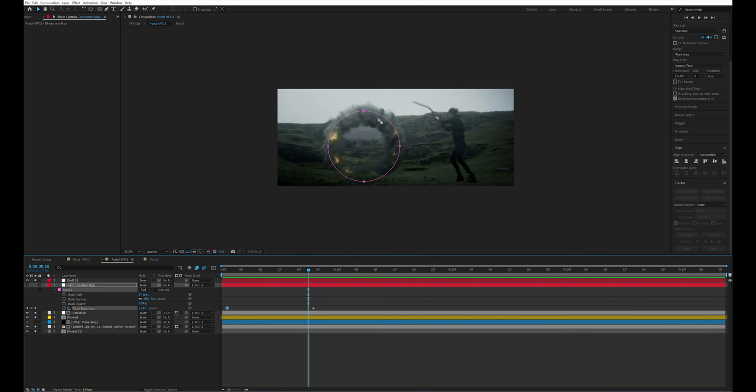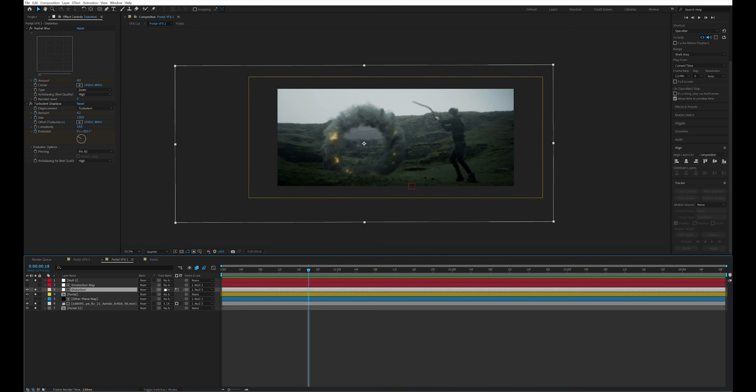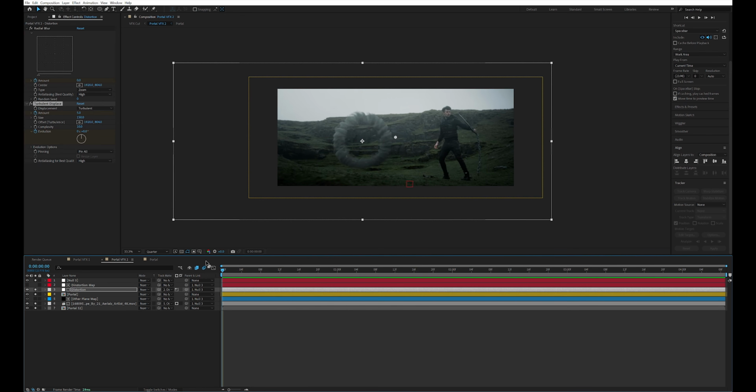This is how you cheat a pulse distortion effect by using this solid mask, linking it as a track matte to our distortion layer, and then using radial blur and turbulent displace in combination to create this pulse effect.